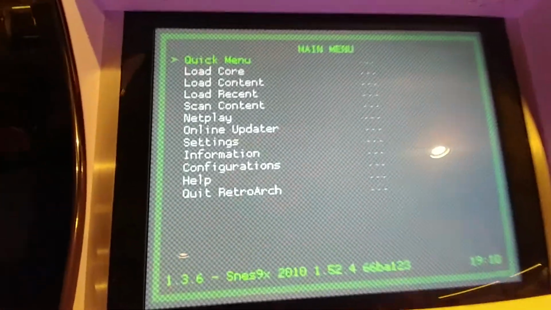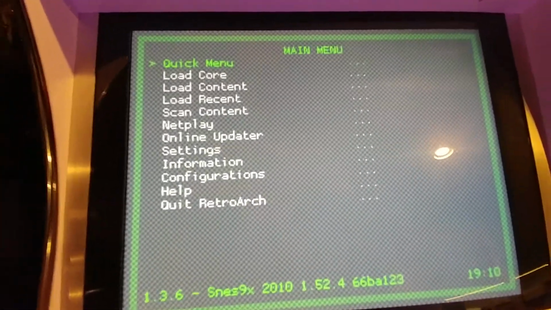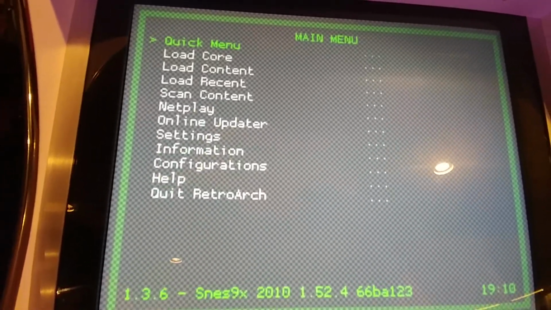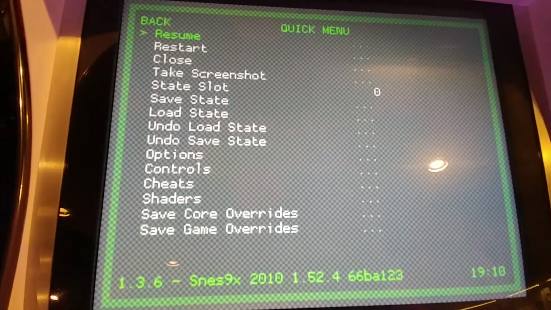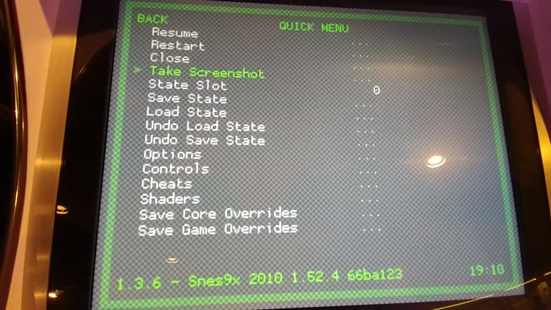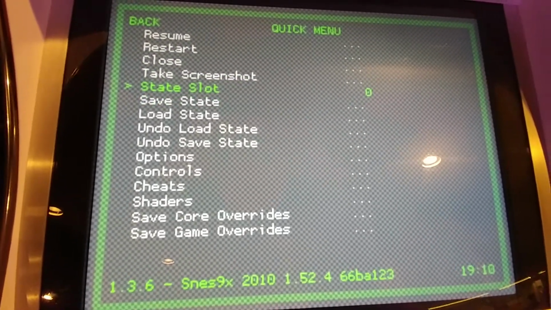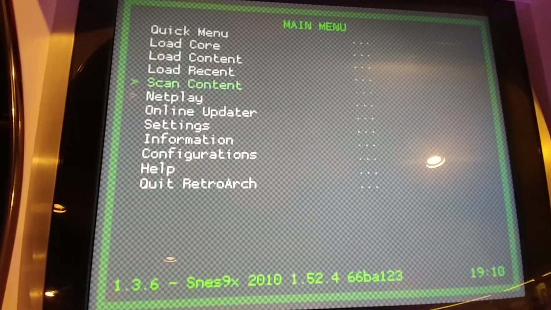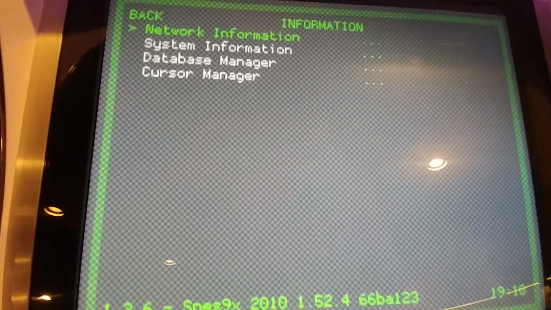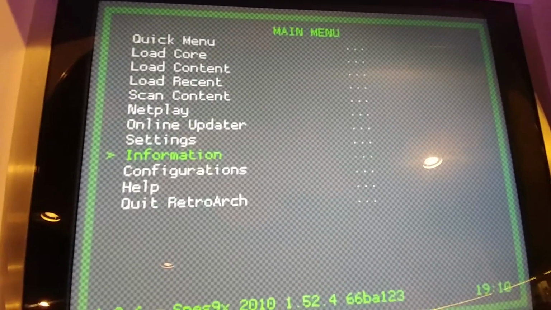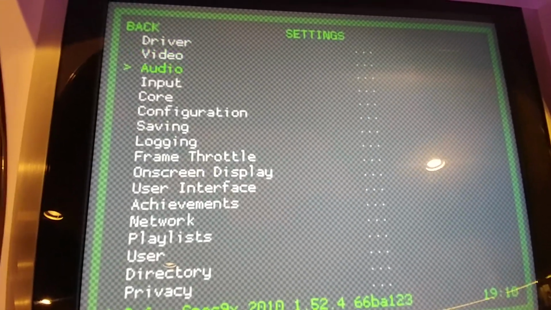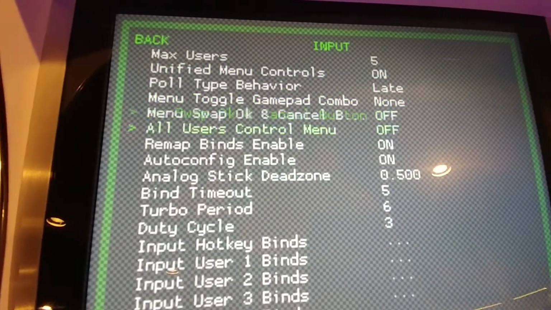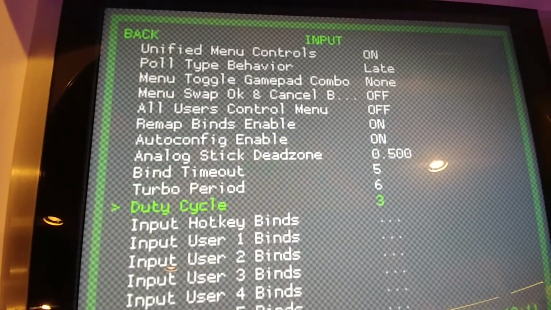Alright, so that's the GUI. That's what it looks like. This is what you have to find in order to make the changes to player 2. You want to go to quick menu, then you want to go to controls. No, actually, I'm sorry, it's not quick menu. It's under settings. Here it is. Settings, input. Okay, this is where you set the controls up.